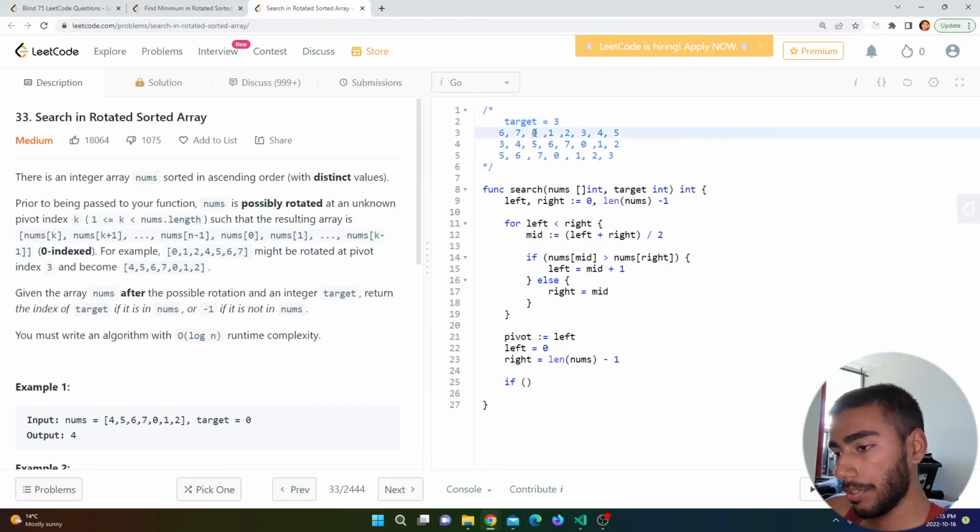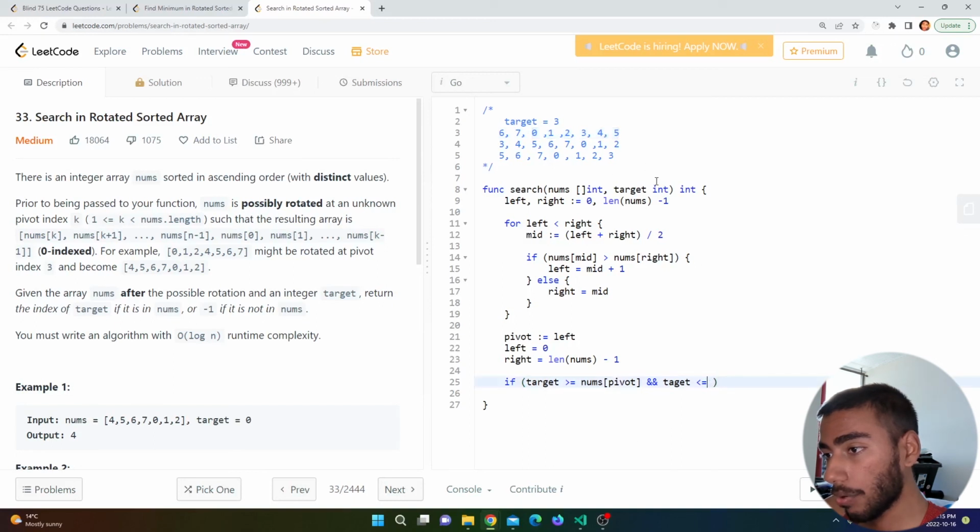So we're going to see, here is the pivot over here. We are going to see if target is greater than or equal to the pivot value. So the pivot value is going to be nums at pivot, right? And target is less than or equal to 5, which is the last one over here. So we go nums at right side, right?